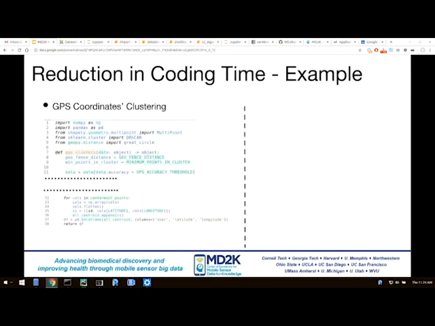Here is another example of how Cerebral Cortex can reduce your coding time. Let's say you want to compute features on top of location GPS data. The first step is to cluster GPS data. In the traditional way, you can simply import a bunch of Python libraries such as NumPy, Pandas, etc. to reduce your coding time. However, there is no straightforward way to write the code and scale this code to multiple machines.